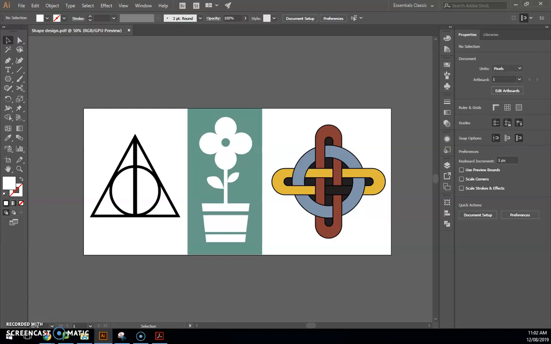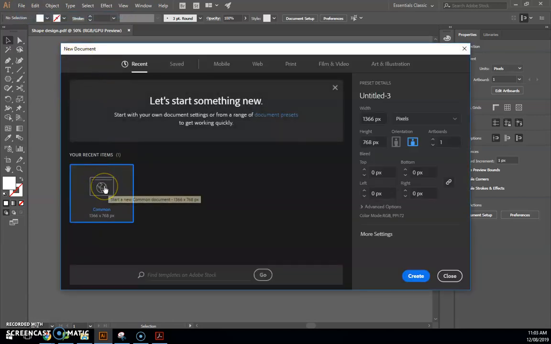We're going to be using the Shape tool and Shape Builder tool today to create each of these 3 designs. So what we want to do first is start a new project. We're just going to use the common settings. That'll be big enough. But just like Photoshop, we can make selections here.